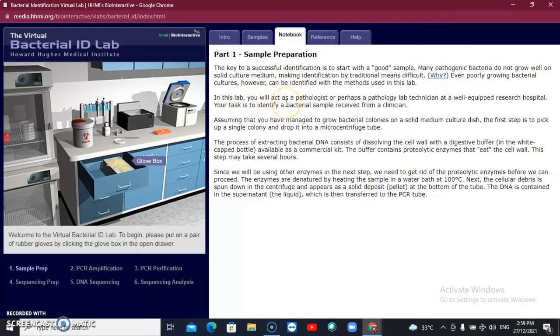In this lab, I will act as the pathologist, or perhaps a pathology lab technician at a well-equipped research hospital. Our task is to identify a bacteria sample received from a clinician. Welcome to the Virtual Bacteria ID Lab. To begin, please put on a pair of rubber gloves by clicking the glove box in the open drawer.